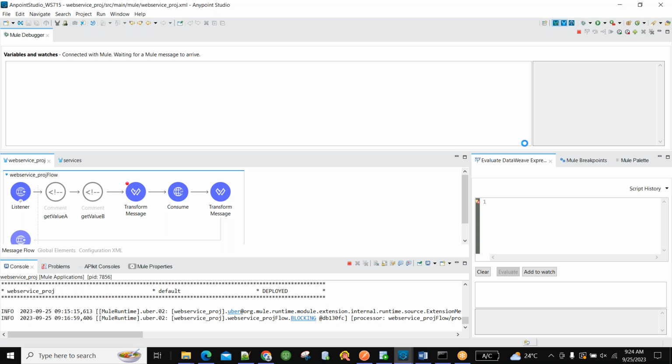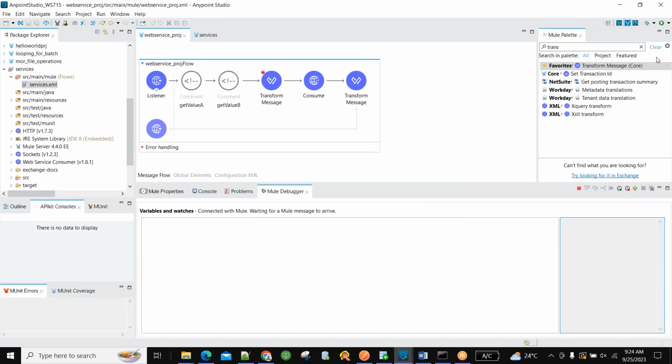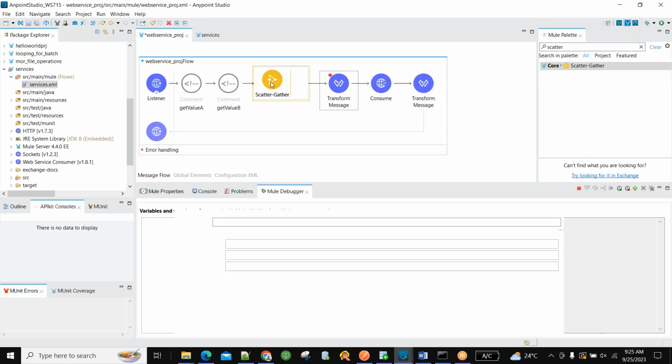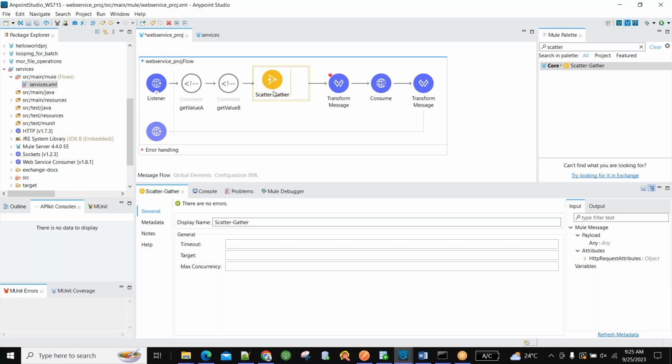Okay, so quickly I'll add choice, I'll add scatter gather. Whatever is scattered, I'm gathering. Two services at a time I can call, I can track the response. So it will be like a splitting triangle. Any number of services can be combined over here. That is the beauty.